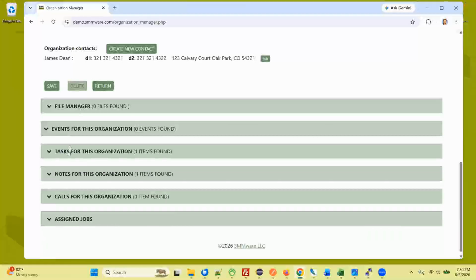The next thing is you can create a task, and for that task you can set a due date to match the expiration date of the certificate. So now SMMware has the certificate and will also remind you when it's time to get a new one. You can also write some notes.